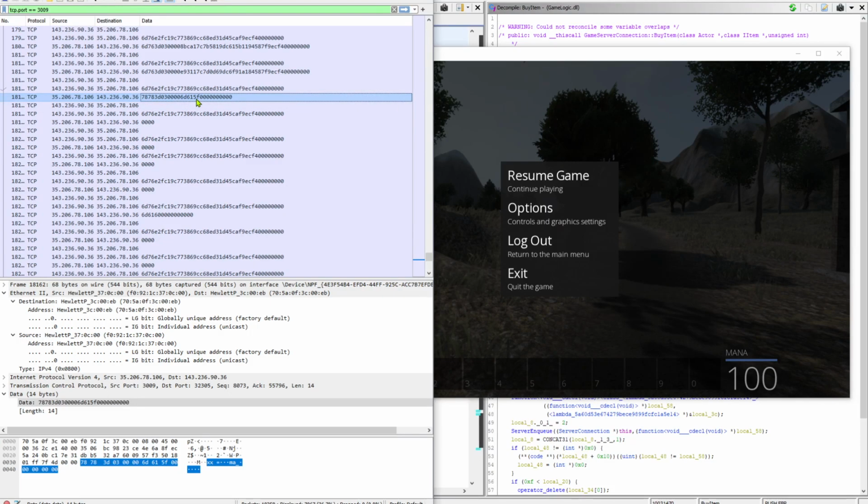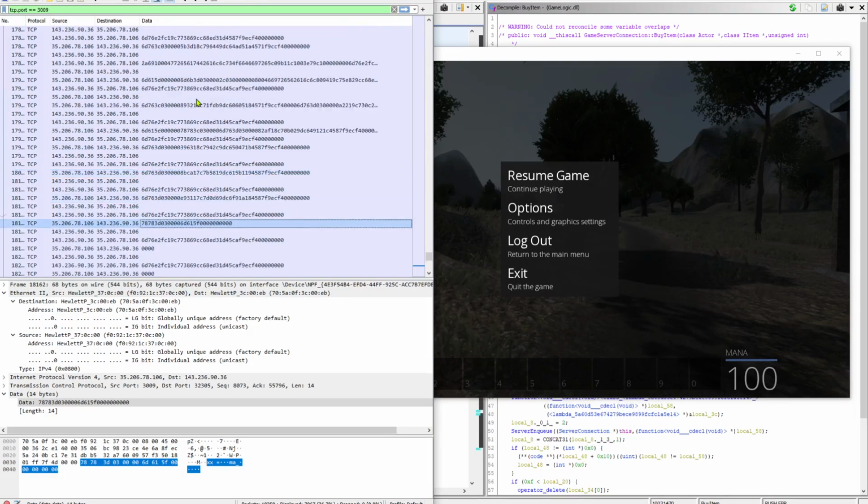This is probably my last shot, my last fireball that I threw. Do I see that come up somewhere else? No, I'm seeing a couple of other things though.